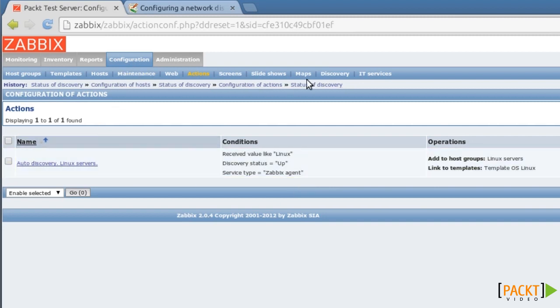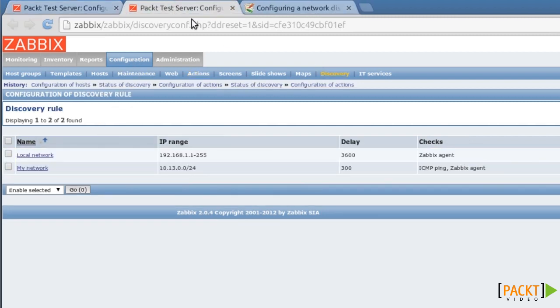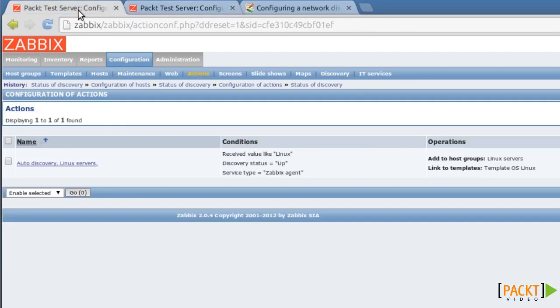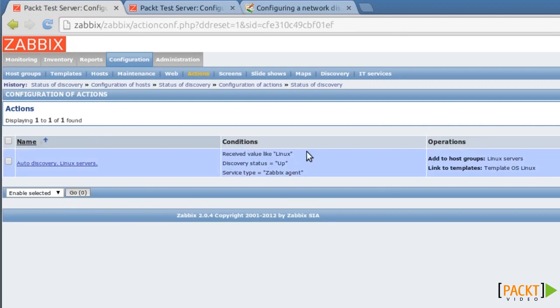Configuration, discovery. As you remember, we configured two checks in the discovery rule. One was the ICMP ping, and the second was the Zabbix agent key called system.uname. This is what is referred to as received value. The second condition is the discovery status. Only if a new system was discovered and it is running, then this condition is met.